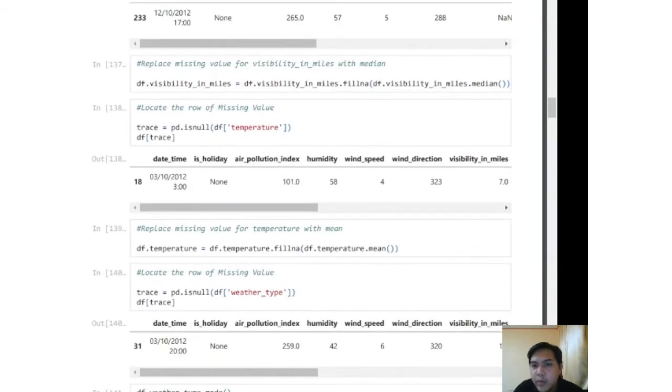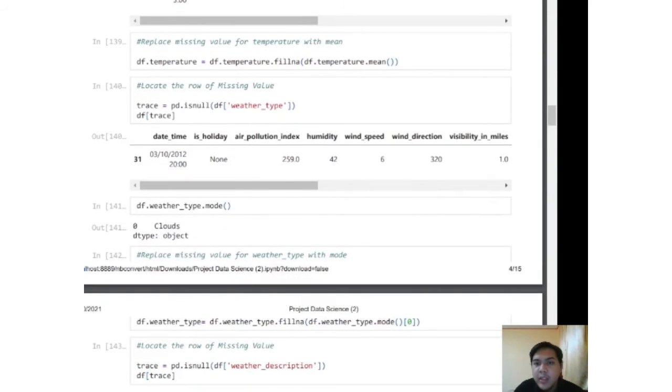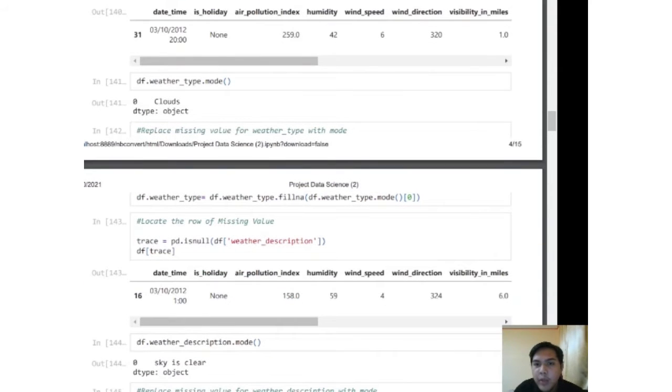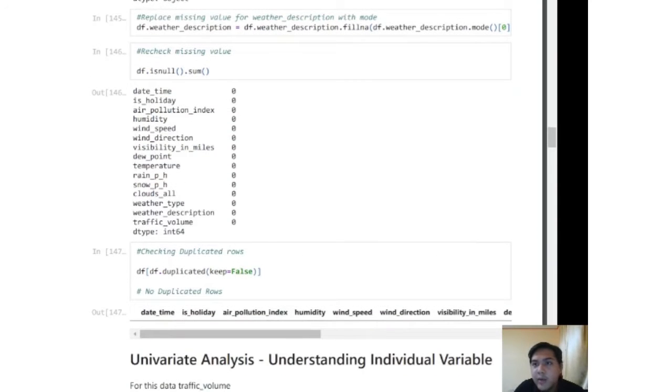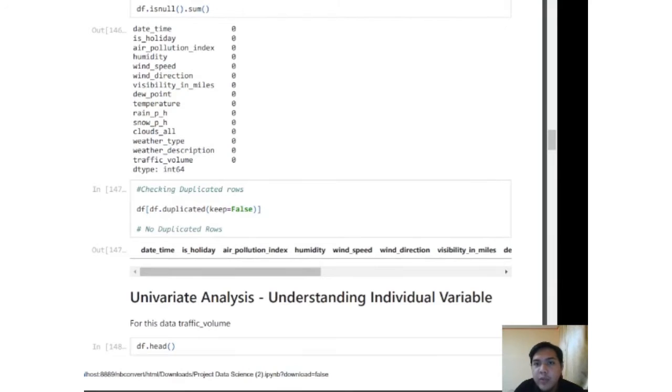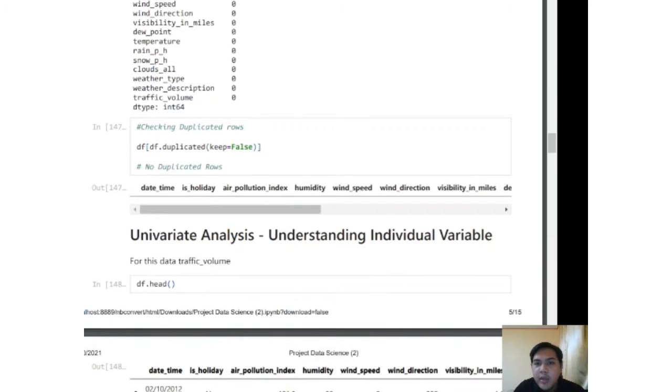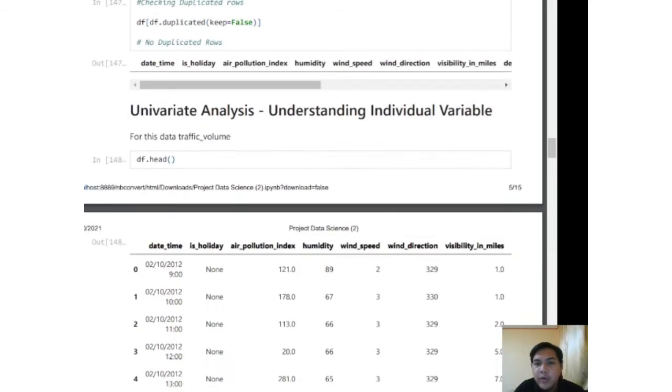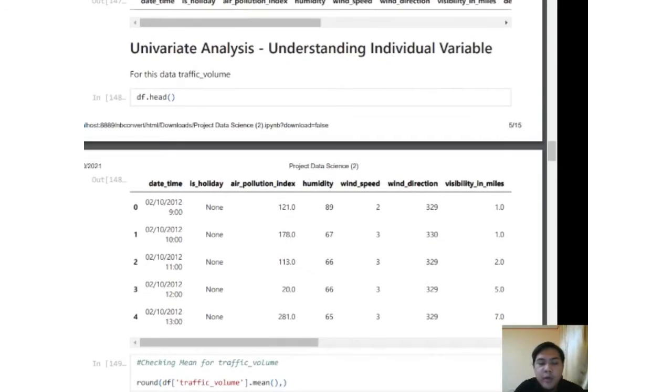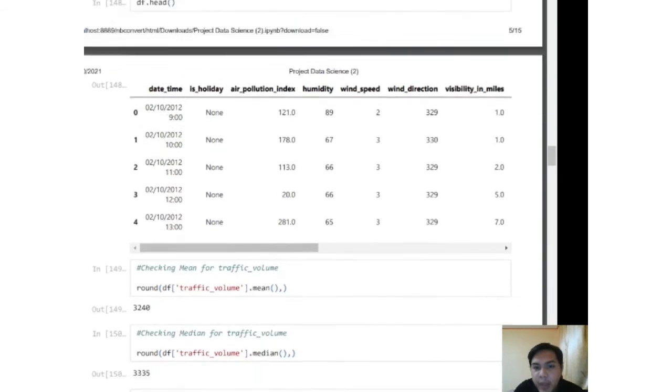For the object type of the data, we need to use mode because it cannot be averaged. And then after filling all the data, we need to recheck again for missing values. If there is no missing value, the data is okay, and then we check for duplicated rows. If no duplicated rows, we can run the univariate analysis for an individual variable. For this project it is traffic volume.